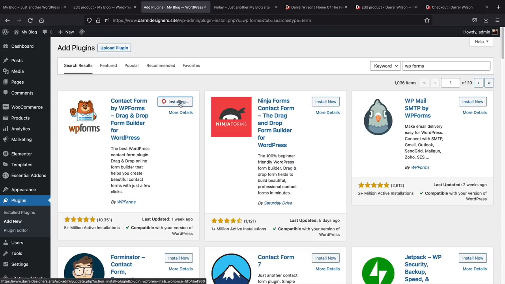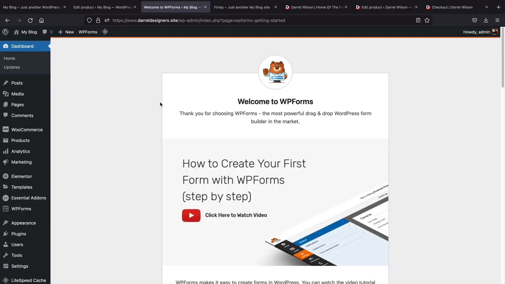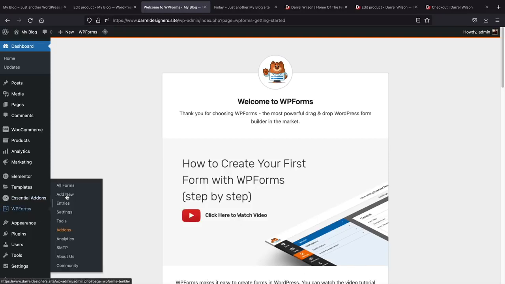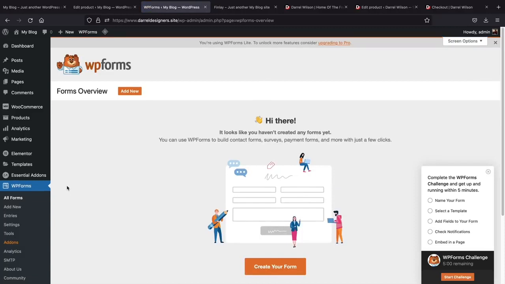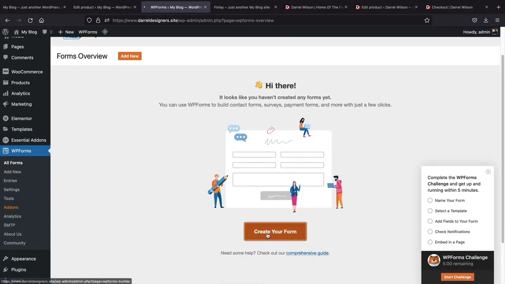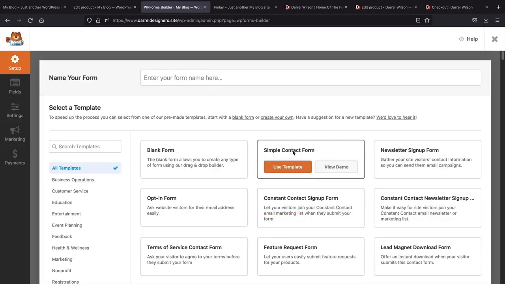The great part about WP Forms is it integrates really well with Elementor. In fact, they do have an integration that works specifically for Elementor. So go ahead and click on Activate. Now on the left side, you'll see WP Forms. Just click on All Forms. Now I think they created one for us by default. Actually, no, they did not. So just click on Create a Form.